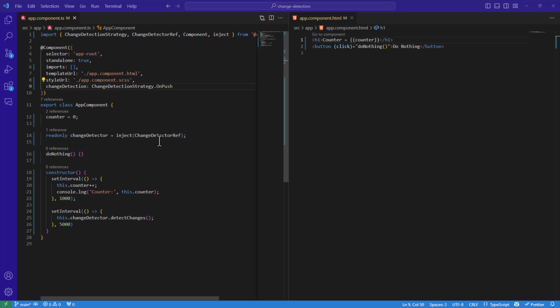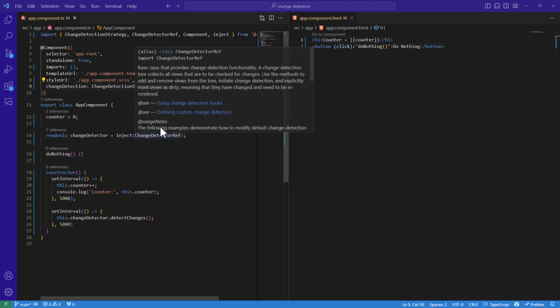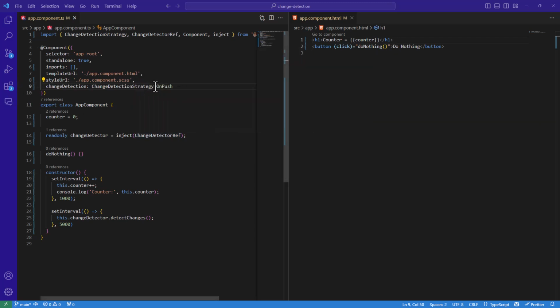So what I want to do now is I actually want to investigate the default change detection mechanism. So I'm going to change, in our example, the change detection strategy to default. And we're going to inspect it a little bit. We're going to investigate it by playing a little bit with the change detection.